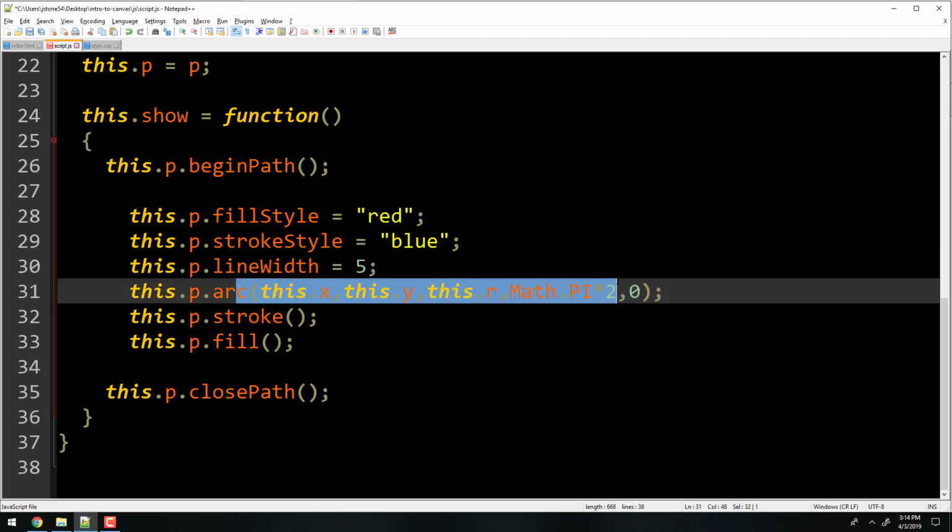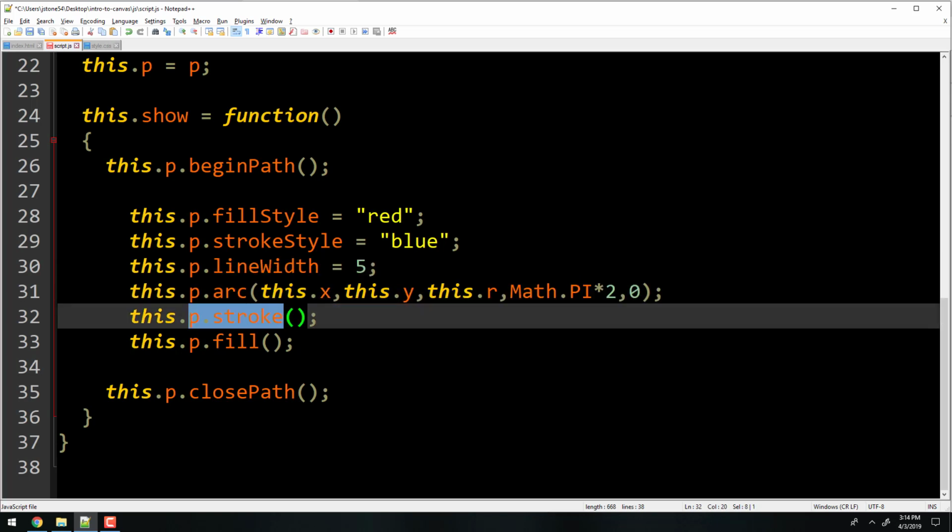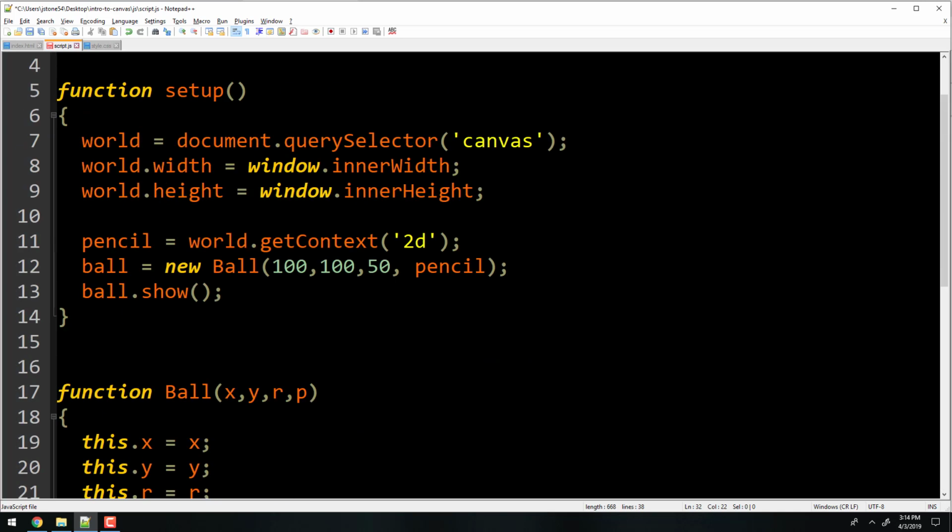Then I draw an arc. Then what I do with this line that says arc, it just creates the arc. P dot stroke, this dot P dot stroke, draws it, right? And then fill fills it. If those 2 lines weren't there, we'd have nothing on our screen, okay? So, does that make sense? That's the whole project right now.